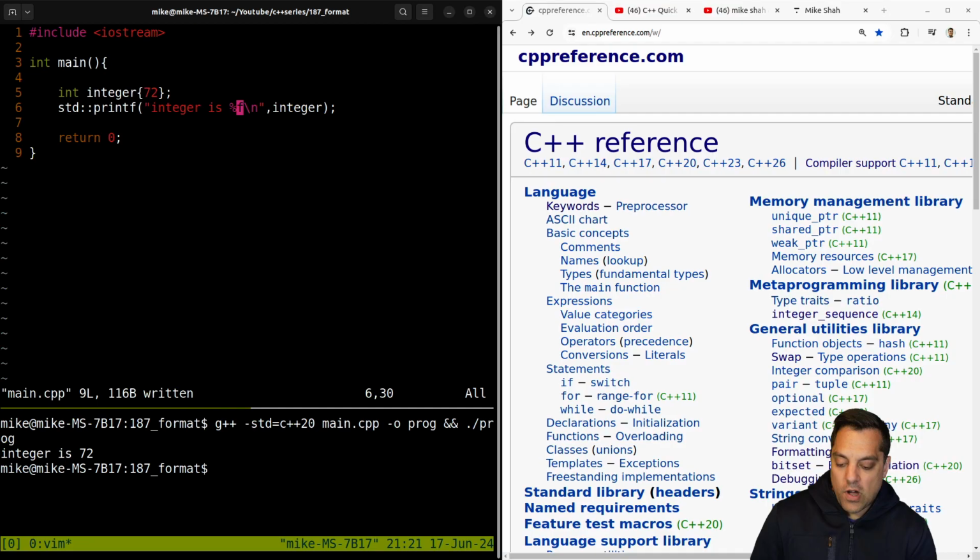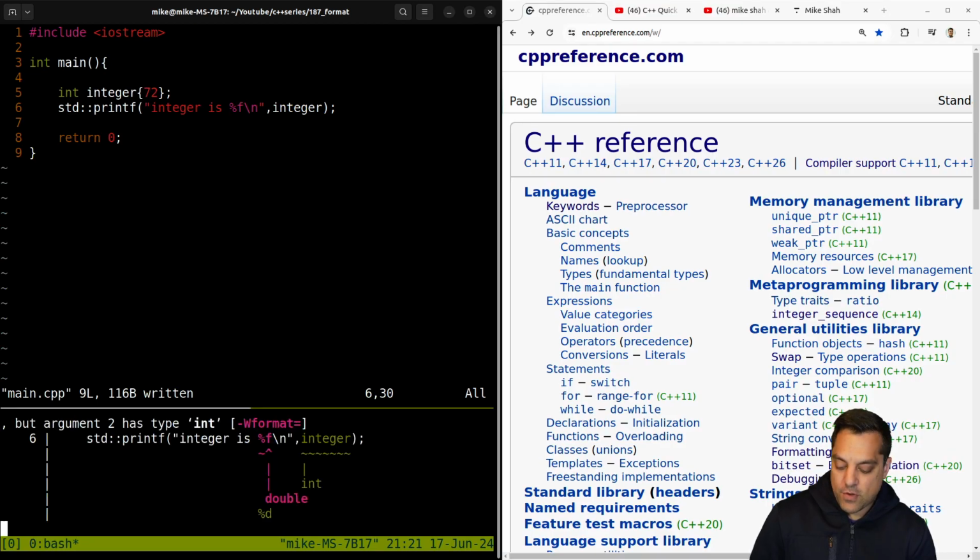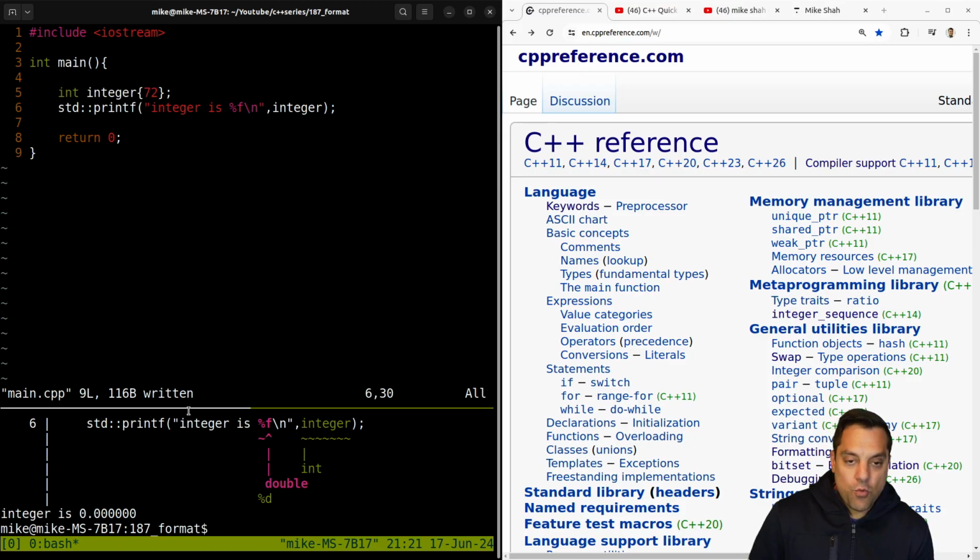Now, what if I do something wonky like put %f here as a format specifier? I get a warning, but then I get this weird "integer is 0.0". So it's a little bit problematic. We don't necessarily like doing stuff with printf in C++.